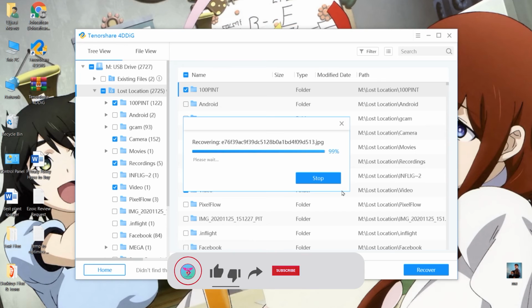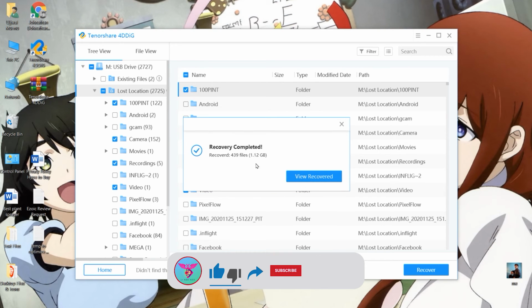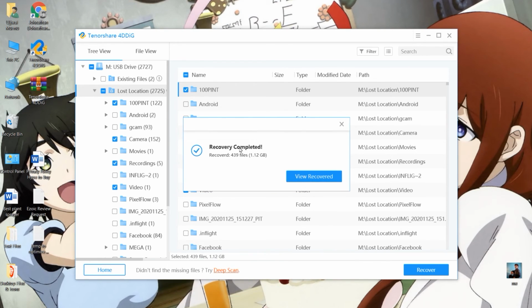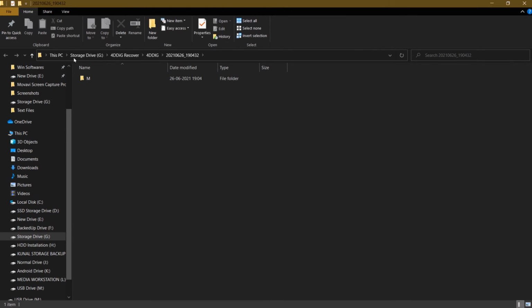So it has nearly completed the data recovery. Let's see how much time it takes. Okay, the recovery has been completed. These files are recovered, view recovered files, and here is our drive letter, and here is our location. As you can see, here is our drive letter M. Just click on it, and here is the lost location folder.